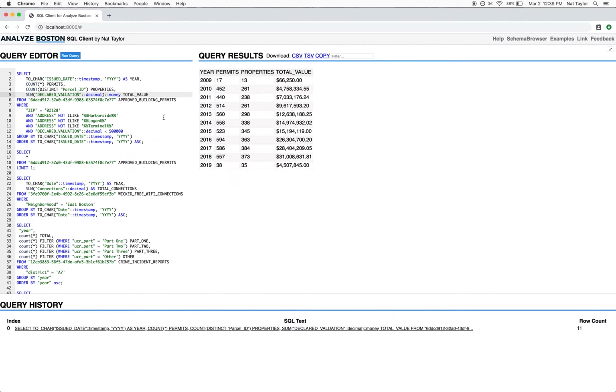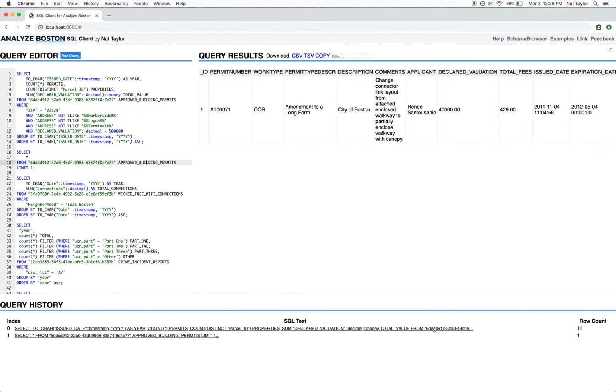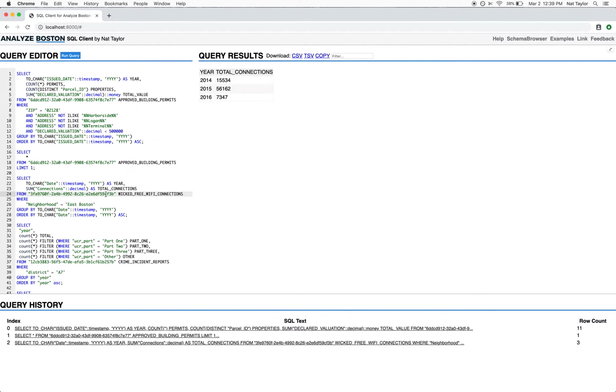A bunch of things happened when I did that. First of all, I used the keyboard shortcut, Command-Enter, to run the query. I could have also hit Run Query right there. Second, when I got the results back, it added the results to my query history. So if I later run a second query, I can actually go back and forth to the results that I've already retrieved, and that'll continue as I continue to run queries.